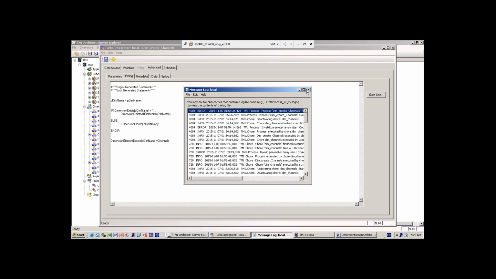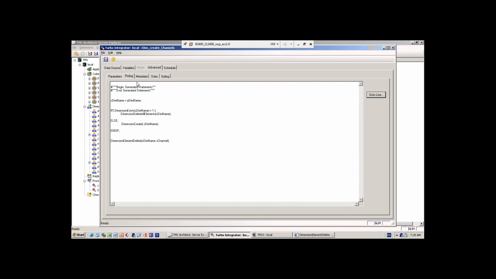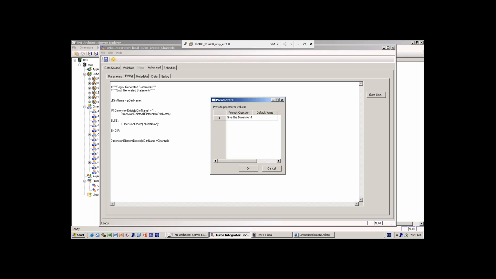Element not found, because here it is executing only in the prolog tab. It didn't go to the metadata tab. So before executing metadata tab, it should complete the prolog tab, right? So what happened here? We are saying this channel. Here we didn't use any dimension element insert. That's why it is saying that element channels is not found.